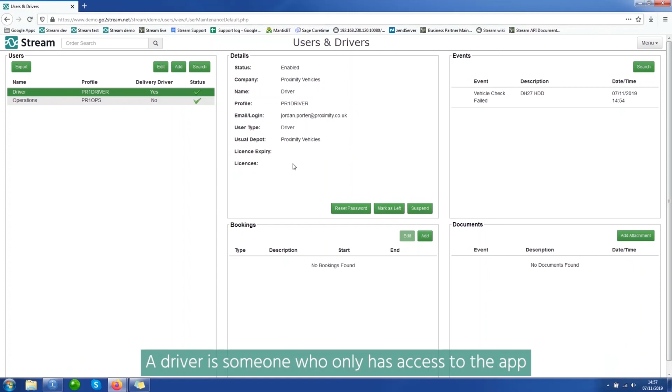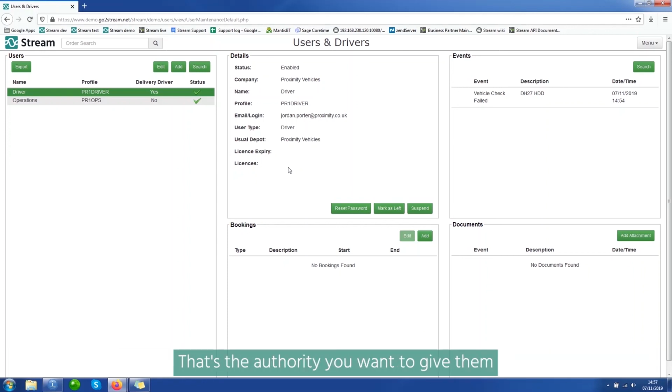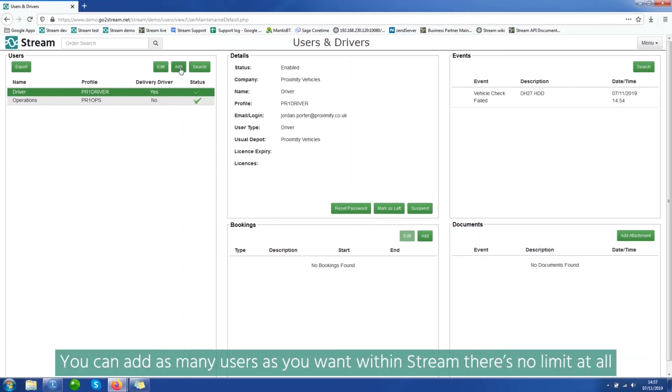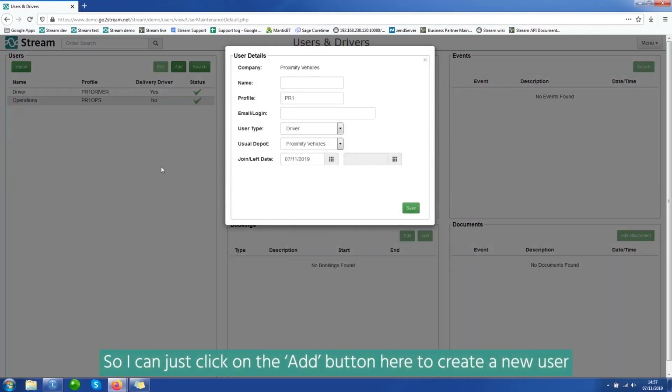A driver is someone who only has access to the app. If you have drivers who you only want to perform checks actually within the Stream app, that's the authority you want to give them. You can add as many users as you want within Stream. There's no limit at all. So I can just press on the add button here to create a new user.